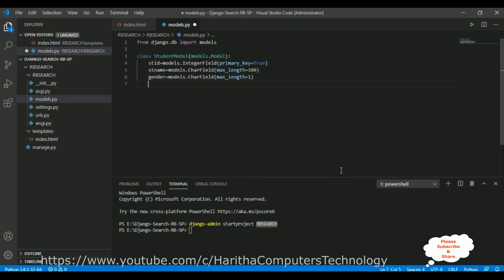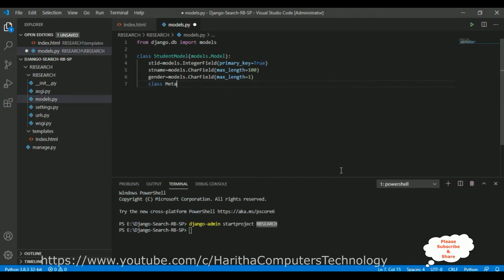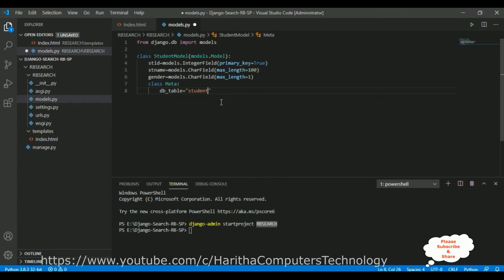And after that, I'm adding one more class inside this class, and this class is called the Meta class. In this Meta class, I'm just defining my table name. So add db_table equals, between double quotes, my table name, which is student table. Copy that and paste here. That's it. Let's save this file.